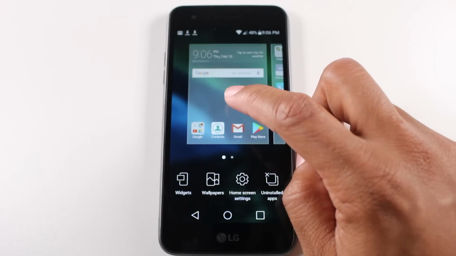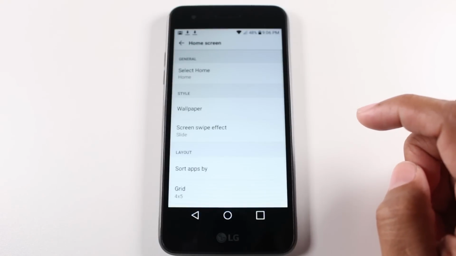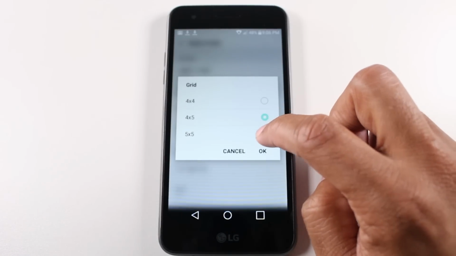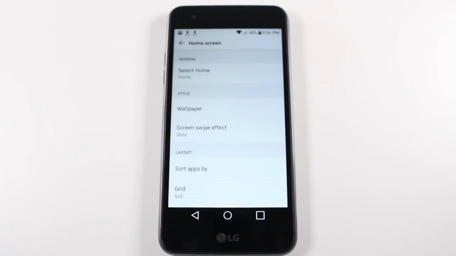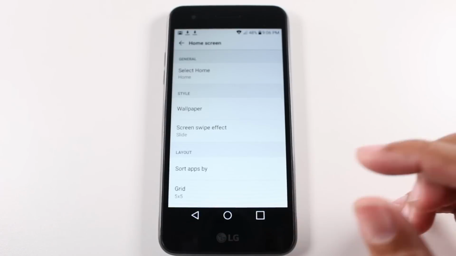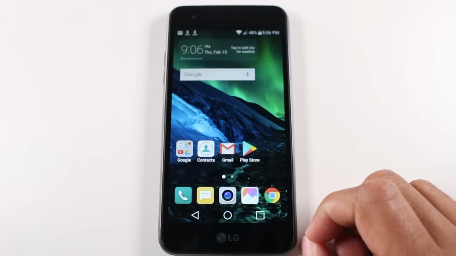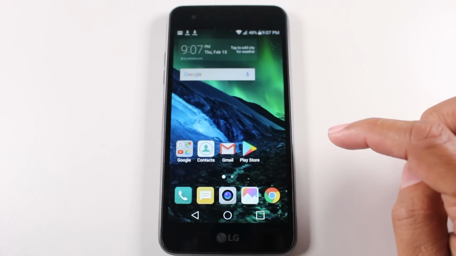So now hold down your home screen, settings, and now go to grid, and we're going to change it to 5x5. And this will basically allow for more room to put more things on your home screen. So now we have an extra column and an extra row.